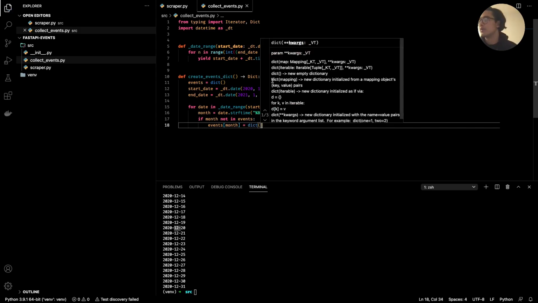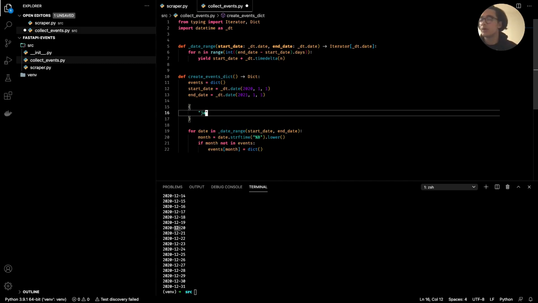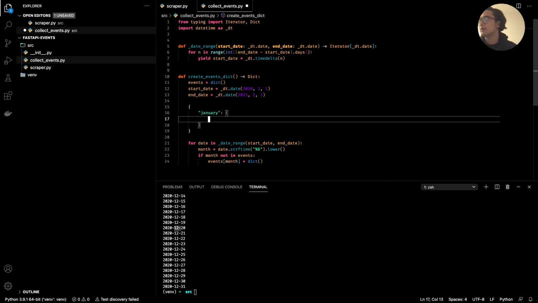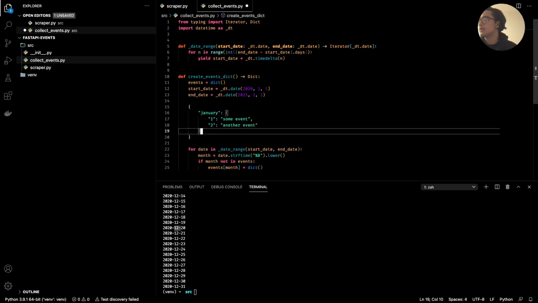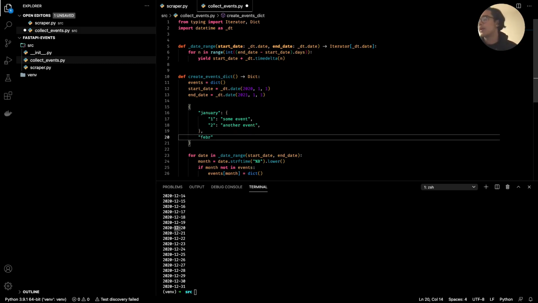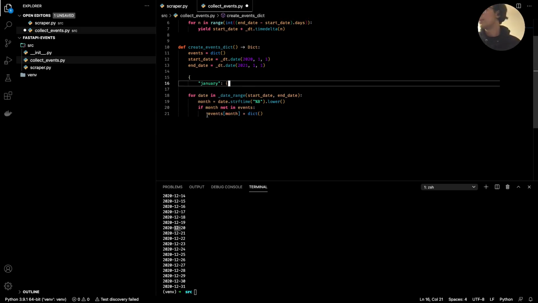So the way we want our JSON file to look is something a bit like so. We'll have January, and that will then have the first, and that will be some event, and then the second, another event. Let me just add this here so it doesn't format it. And then we can also do February and so on and so forth, and that's just the style we want.